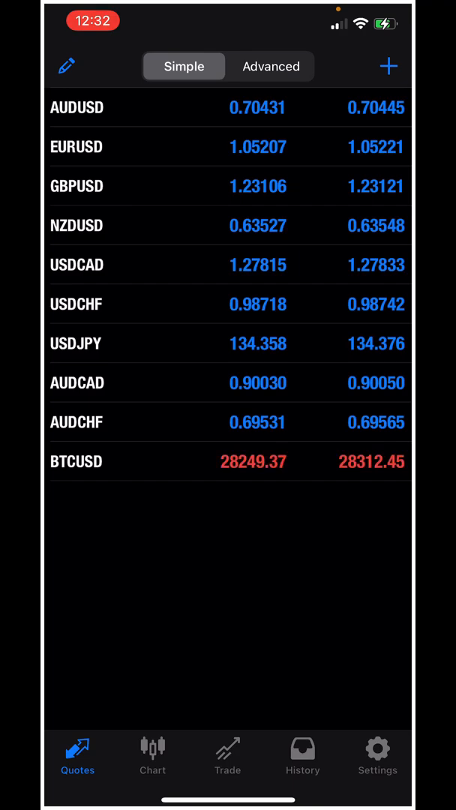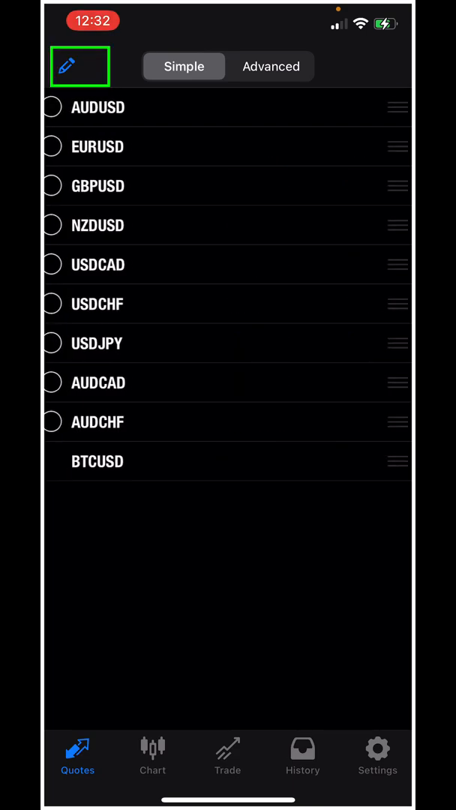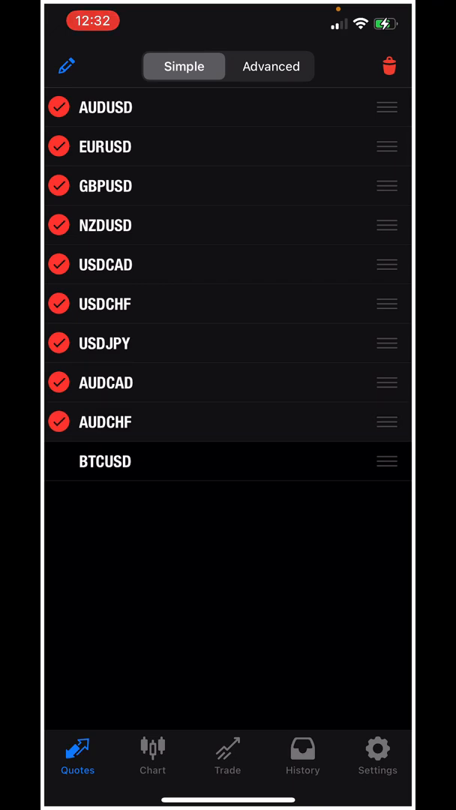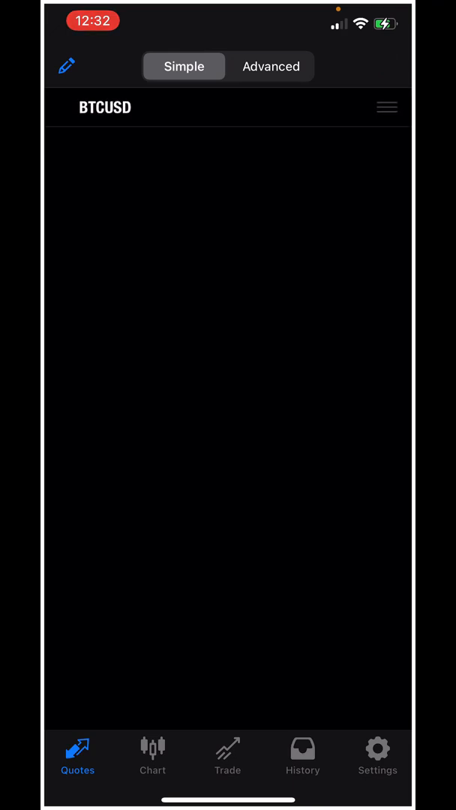So inside quotes, this is where you're going to see the pairs that you want to trade. Now, if you click this little pencil up here, you can select all of these and delete them. The reason I can't delete Bitcoin is because I currently have that chart open. So if I unclick the pen, then I'll see just Bitcoin and the rest of those pairs are gone.